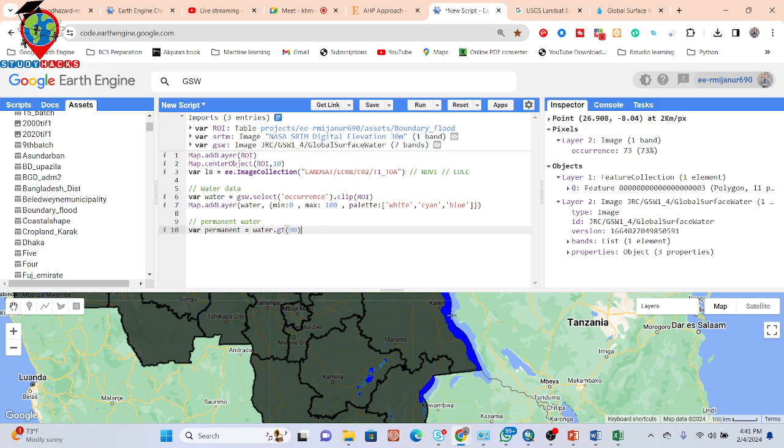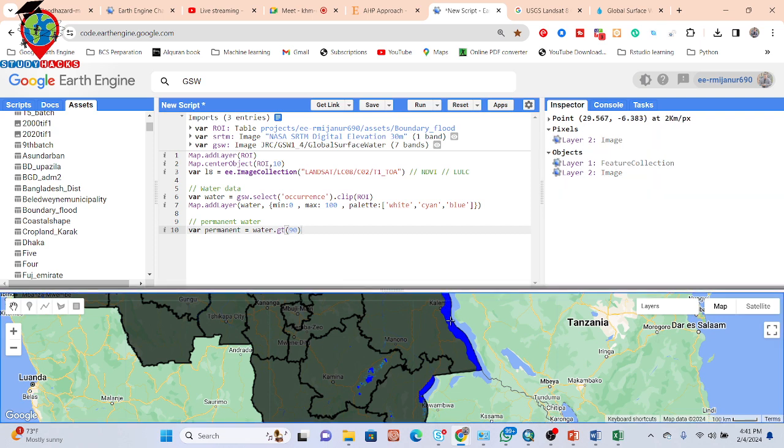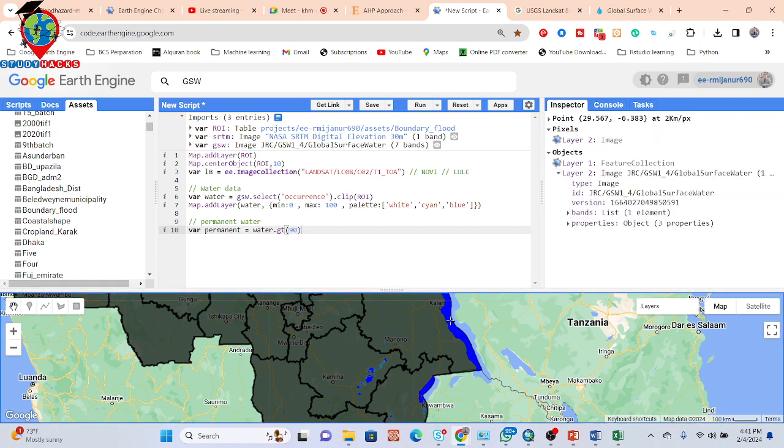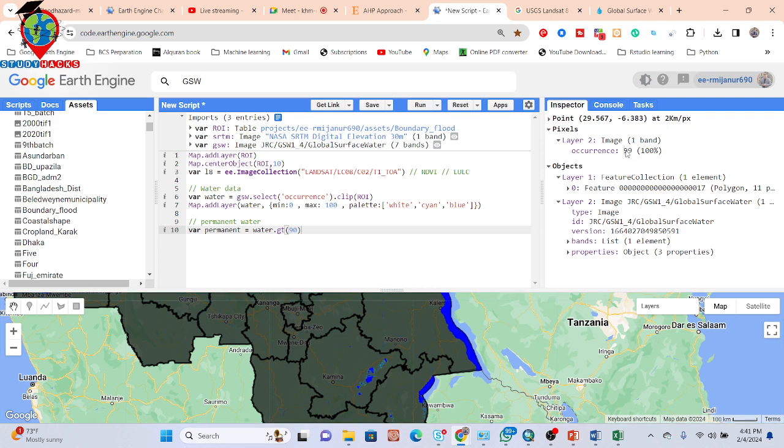Suppose because in this time you can see it's the river water. River water we can get almost up to 99% or 100%, 99%. So river water is a permanent water. So in this time we consider all of those water frequency greater than 90 as a permanent water. Okay, so now I want to display this permanent water body result.